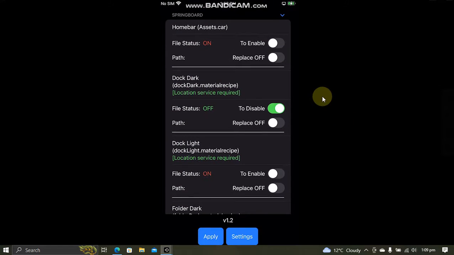Now guys, if you want to downgrade from iOS 16.2 or higher to 16.1.2, the guide is in the description.